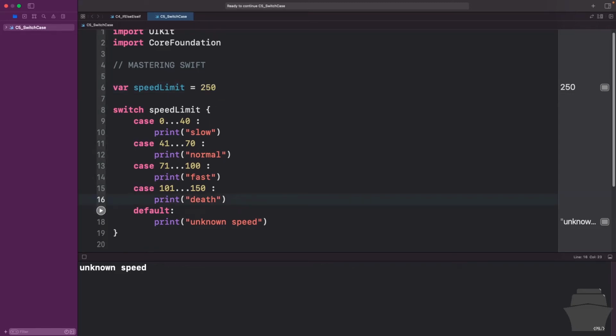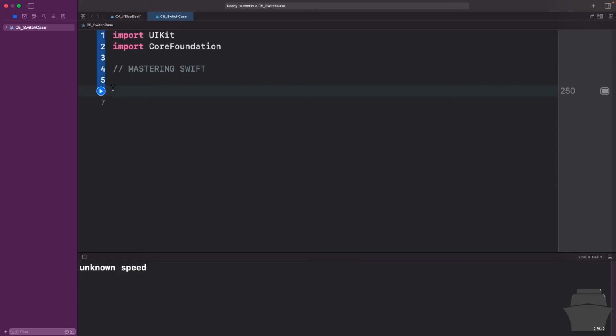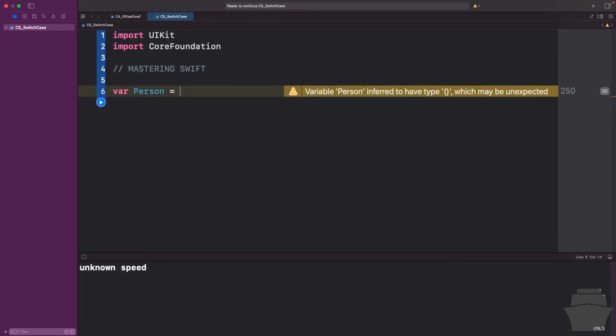We can also use switch case on tuples. If you don't know about tuples yet, we already have a chapter for that. You can take a look at that. Let me show you how to use switch case on tuple. First, let's delete all these and define a tuple. Let's say var person is equal to, remember, to define a tuple we are going to put our values between parentheses. Open your parentheses and close it.